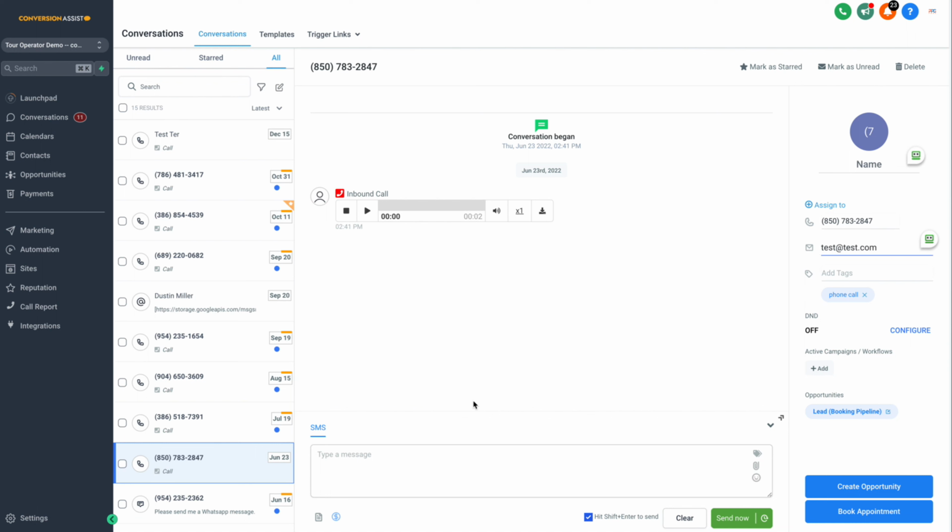test@test.com. Then I'll see in just a moment, there'll be the option for email. If they reach out to us through Facebook Messenger, that will also give us the ability to use Facebook Messenger to respond.